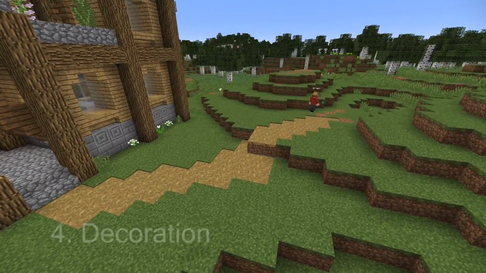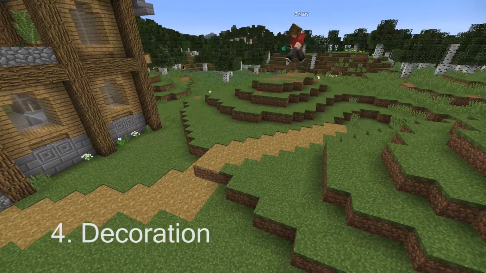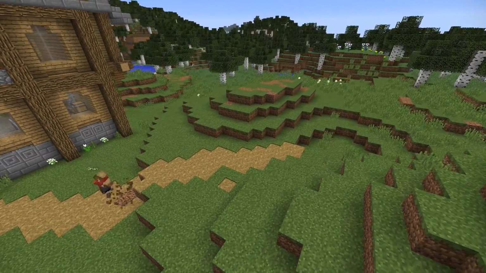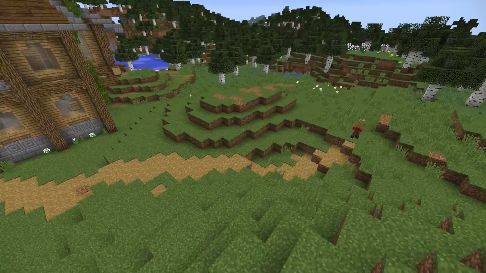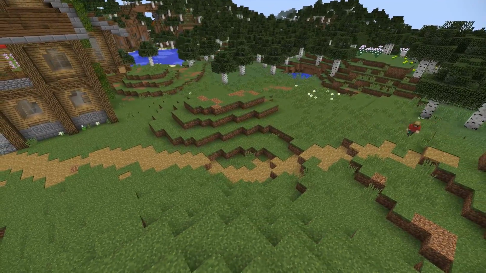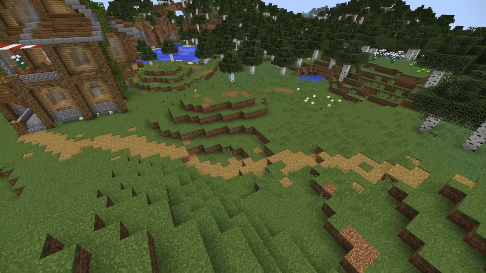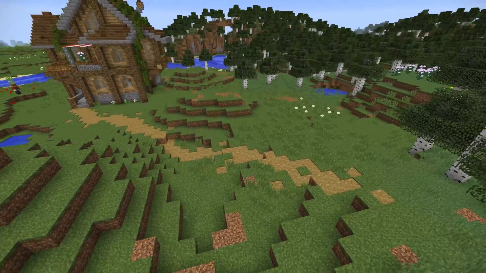So now we're on to number 4, which is the decoration. And one of the best things to start with is a pathway from your front door out through your terrain. You want the path to kind of take a good route through the terrain that you've made because you've put hard work into making this look good.